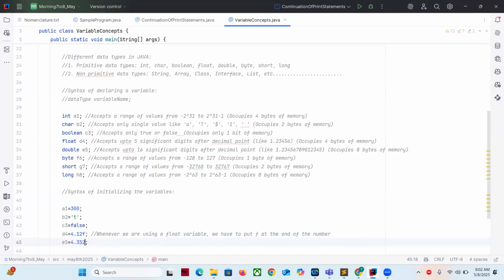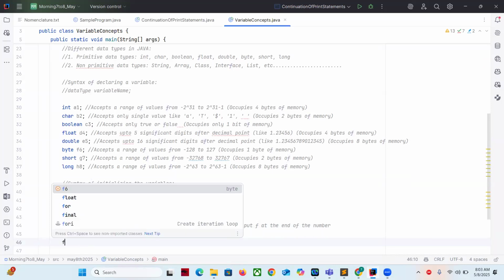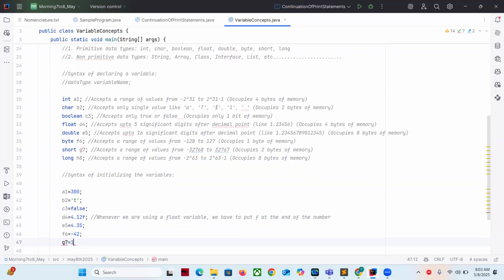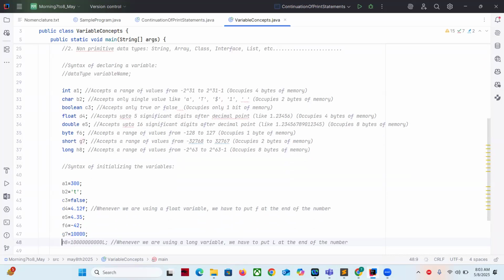Clear? Any doubts? Sometimes when we declare a decimal value, the compiler gets confused whether it has to take it as a double value or a float value. The moment you use the letter f at the end of the value, it will understand that I'm using a float value here, not a double value. F6 will be like minus 42. G7 will be 10,000.